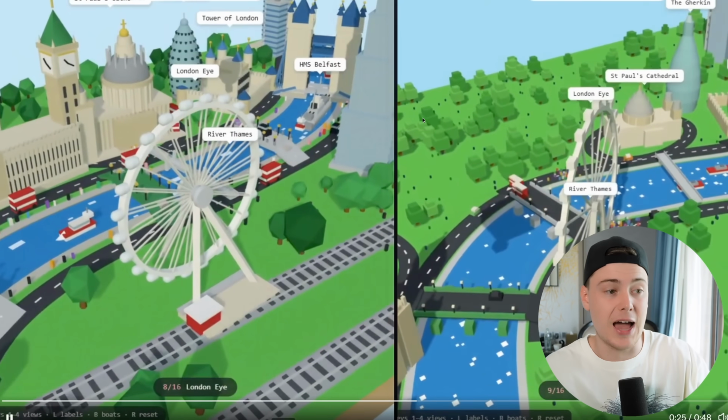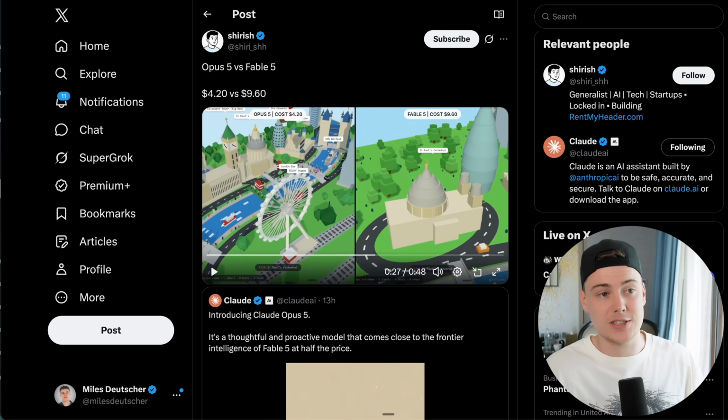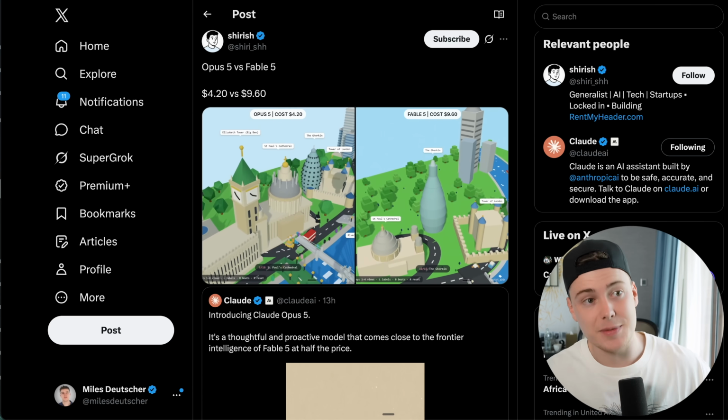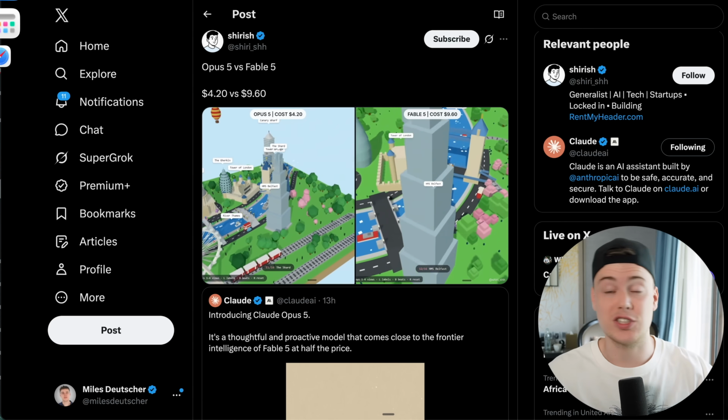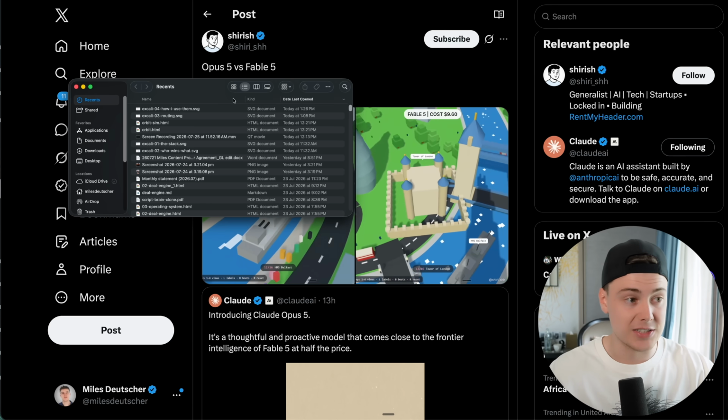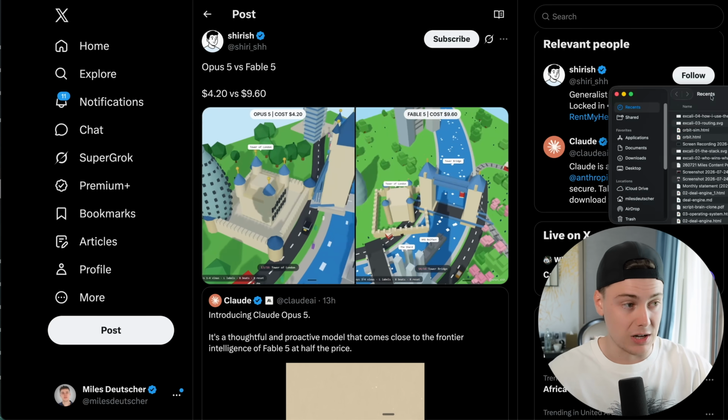They are very, very similar outputs, and Opus 5 is at half the cost. Is it at half the speed, though? That's something we're going to have to discuss because not all things are created equal. Cost versus speed. Just because something's cheaper doesn't mean it's faster. And I'll show you some of my findings now regarding that, actually.